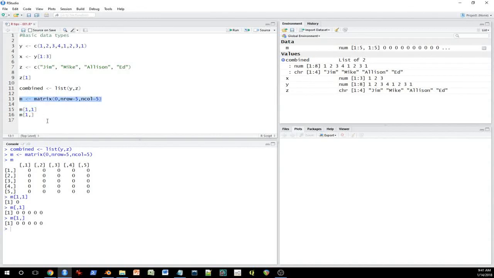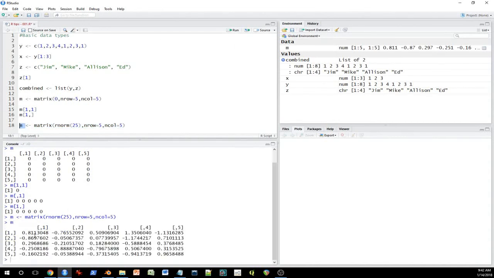However, just for the sake of readability here, we'll create random numbers. So 25 random numbers, drawn from a random standard normal distribution, put them into a matrix called M. And again, if we run this, you can see all the elements.